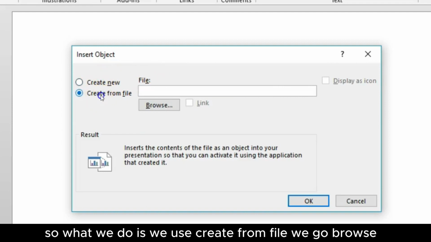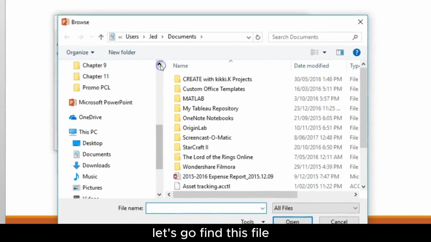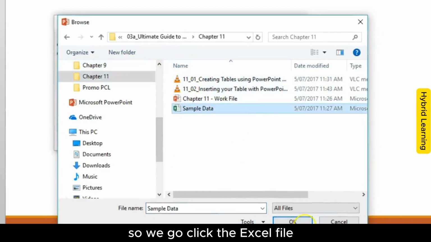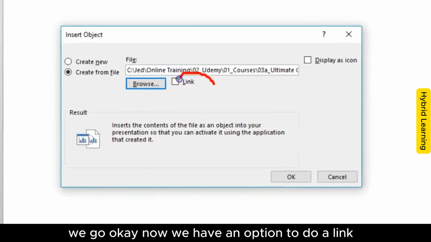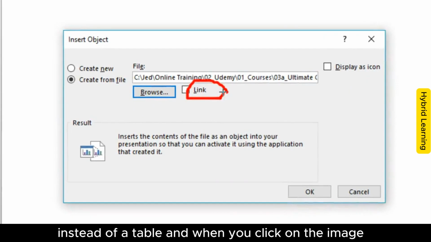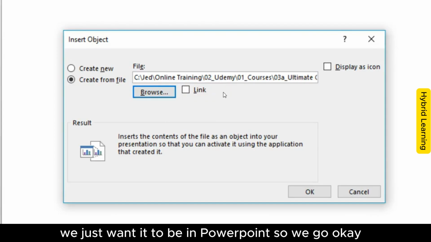So what we do is we use Create From File, go Browse, and find this file. Here's one I prepared earlier. We click the Excel file, and we go OK. Now we have an option to do a link. What a link does is it creates just an image instead of a table, and when you click on the image, it opens the Excel file. So we don't want that. We just want it to be in PowerPoint. So we go OK, like so.